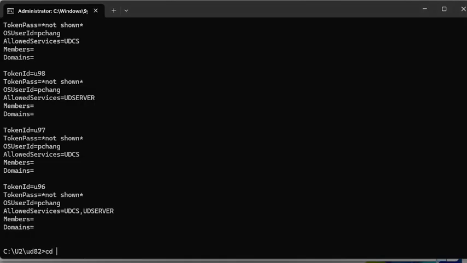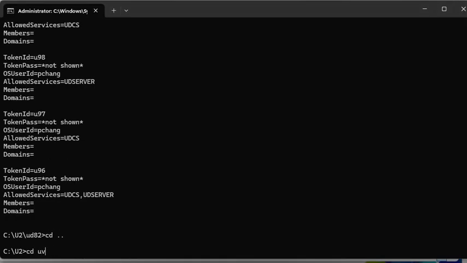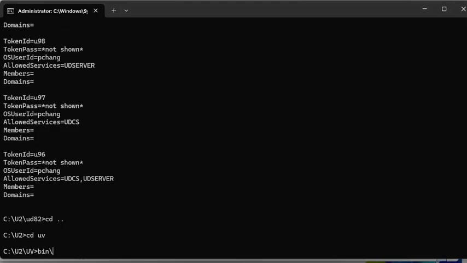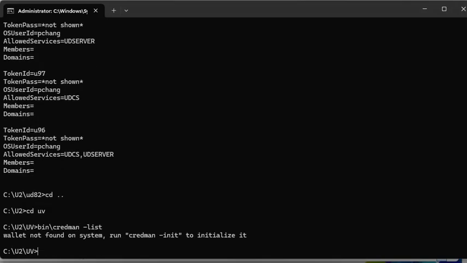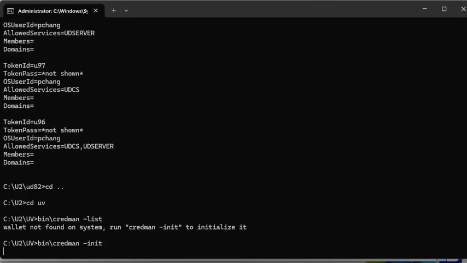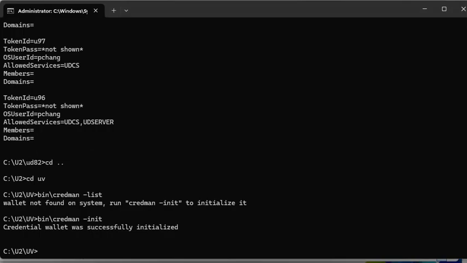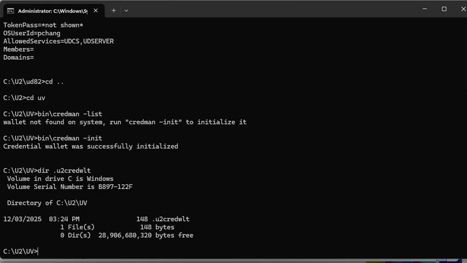I can switch to UV. If I run it, I see REDMAN. So there's no wallet in my Universe environment. So I can run the initialize. So it just created. You can check UTCRED WLT. So it's just created.